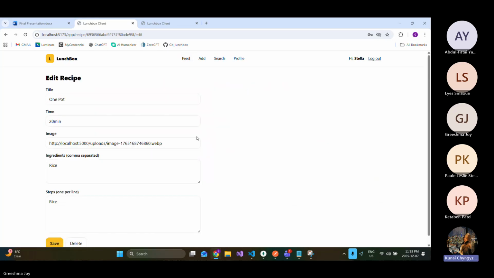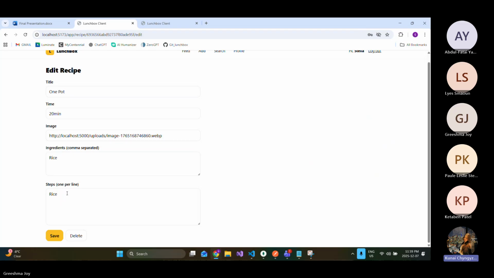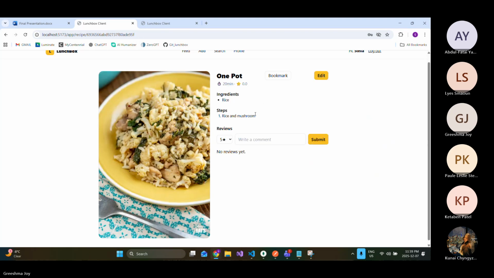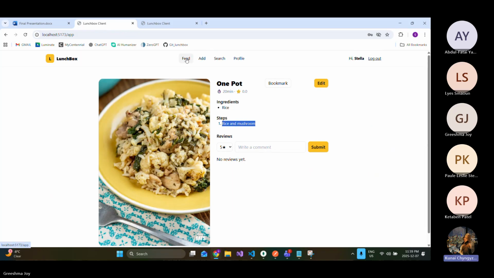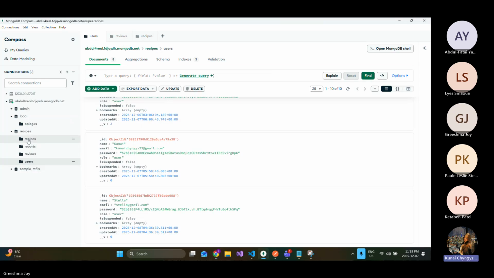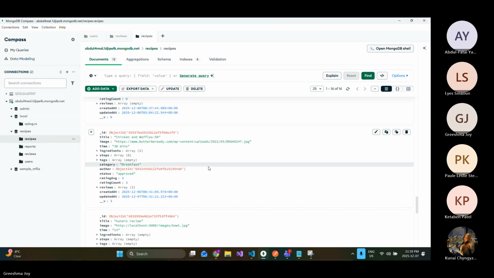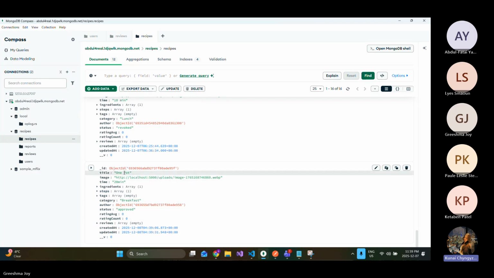We have an edit button there, so we can edit the recipe, make some changes here and save it. Then we can go back to the home page, and we will see here that it is updated. So it will be reflected on the database as well. We can see that it is updated here.